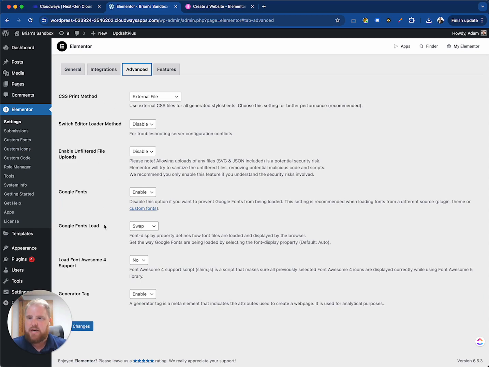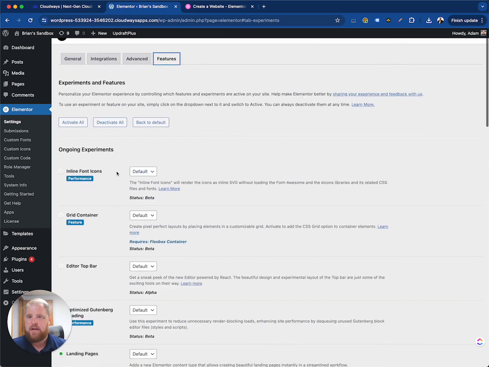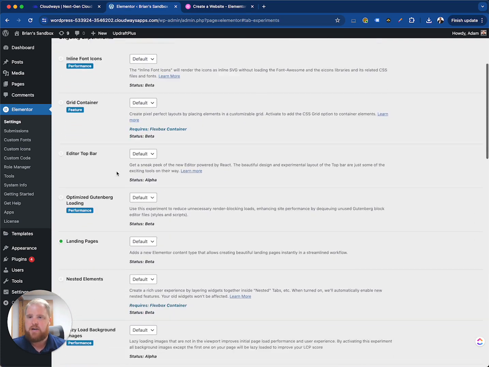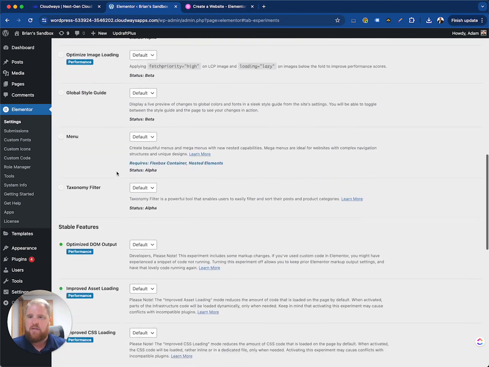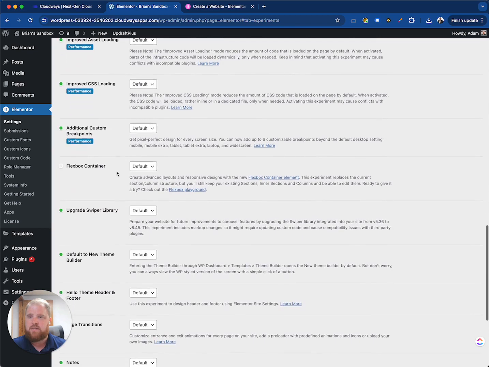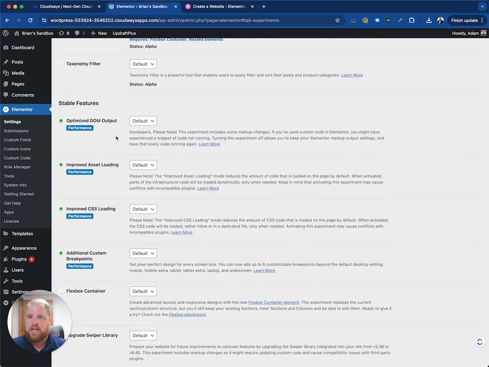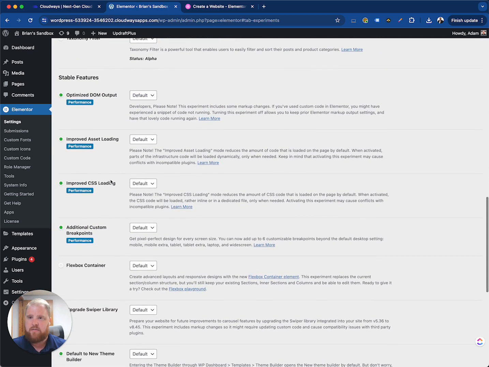The advanced section here, most of this you can leave as default. So we want to enable Google Fonts. We want to swap those when they're loading just for speed purposes. And then these are some experimental features that we leave alone for the most part. Some of these are nice to have for optimized DOM output, which is good for load time, asset loading, CSS loading, that kind of stuff.